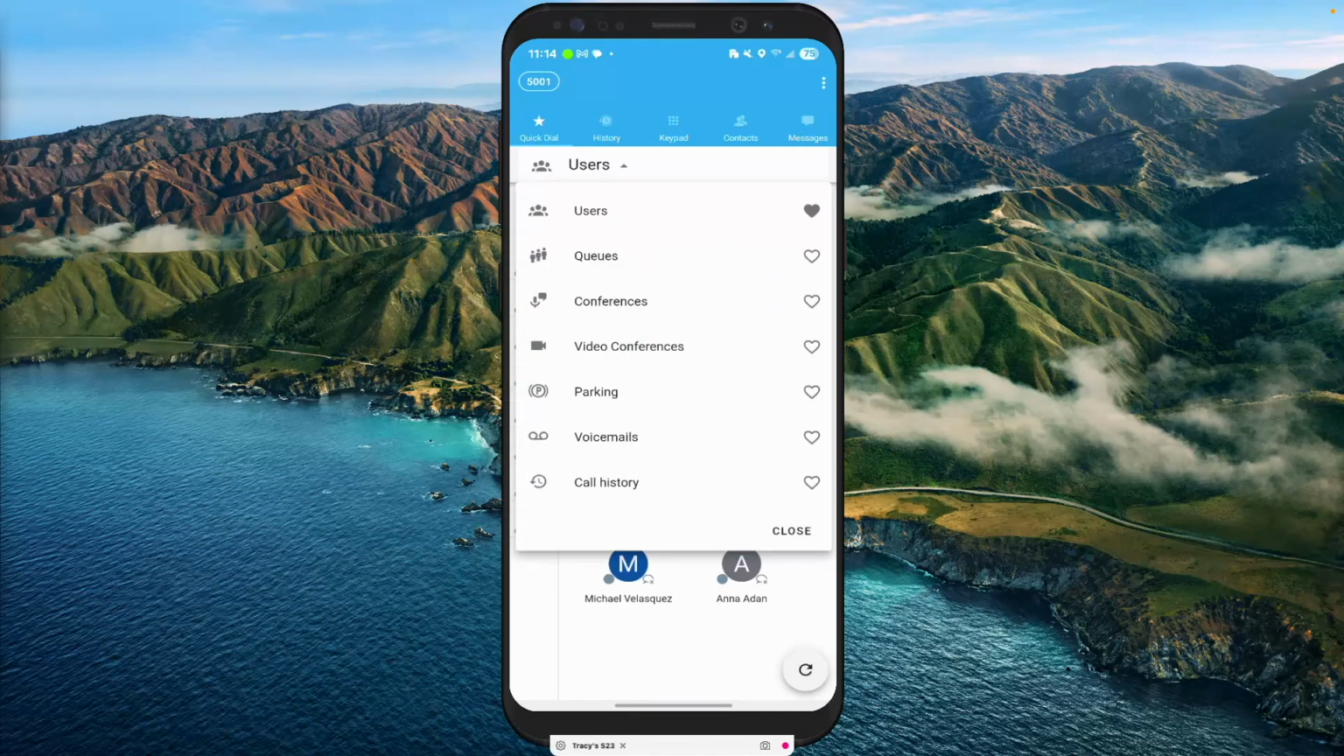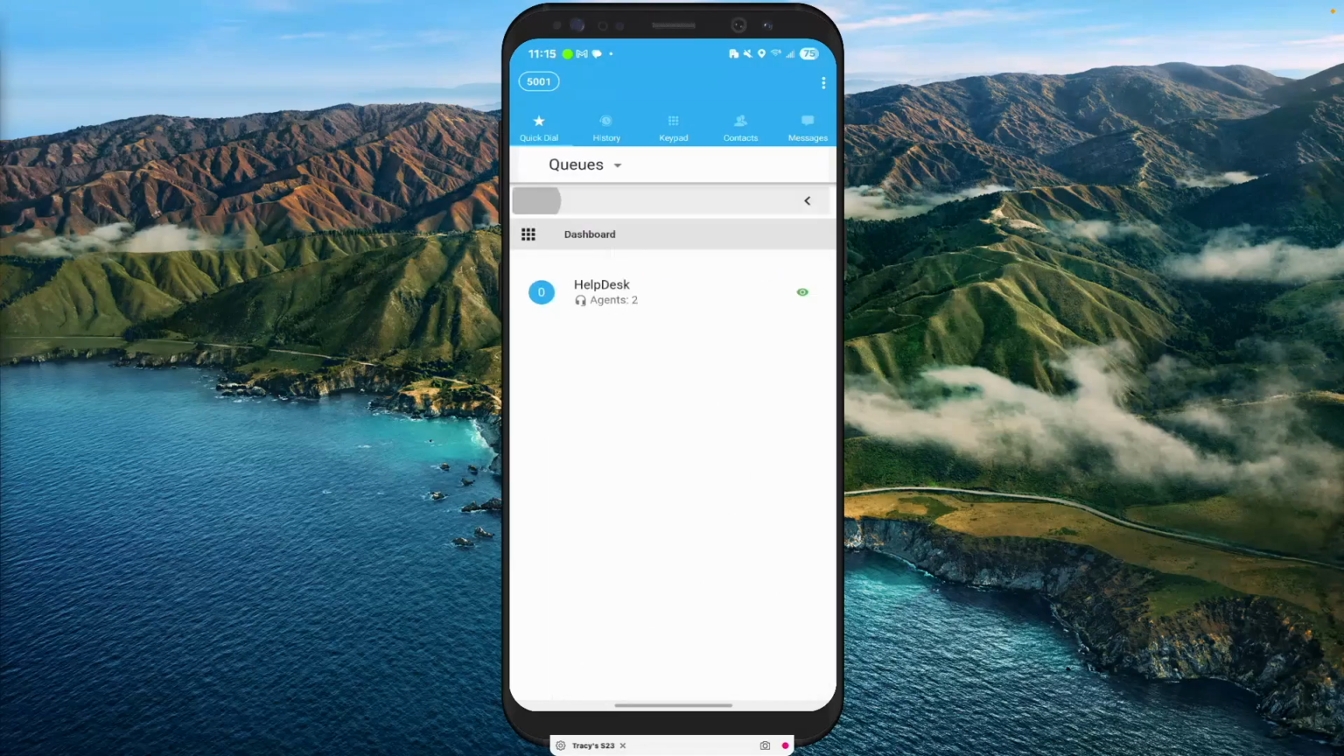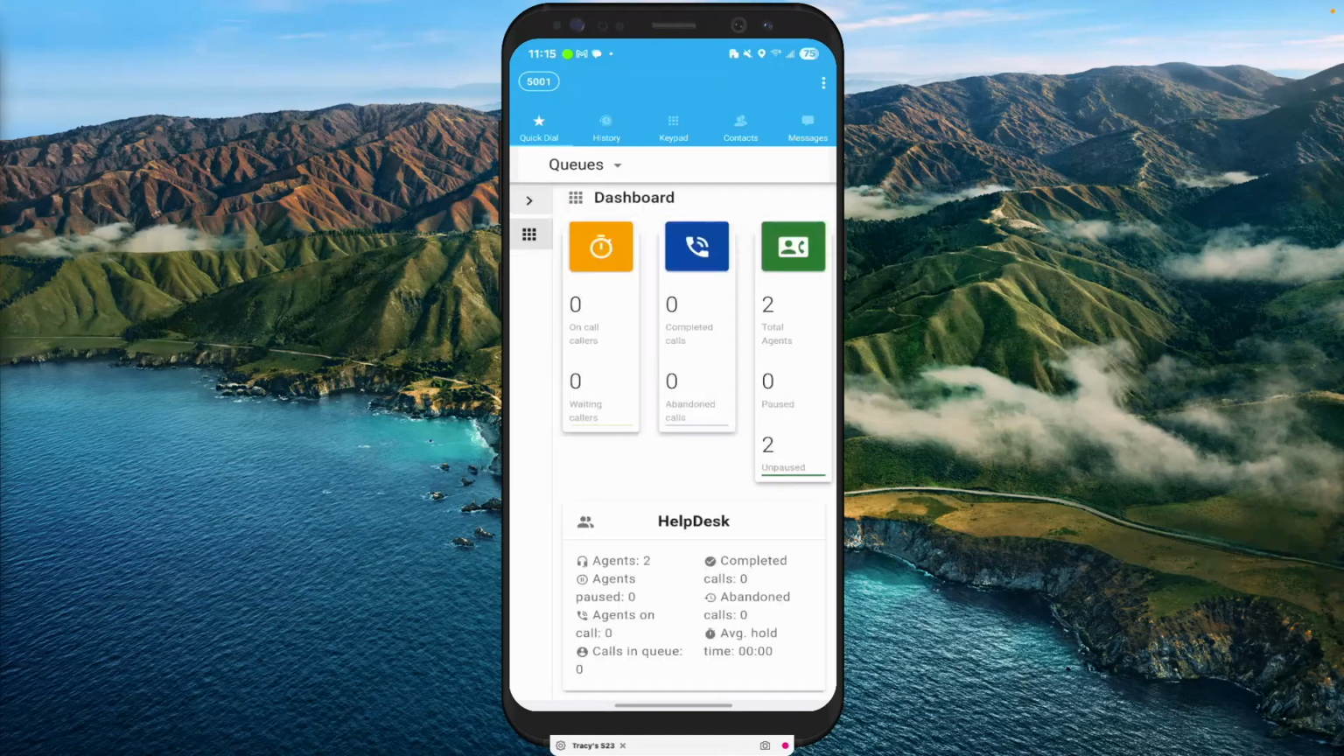So we can go to queues, and I can see real-time queues here. And I can actually add queues to my dashboard. I only have one queue here, so I'm looking at just this one queue. But then I also have reports.